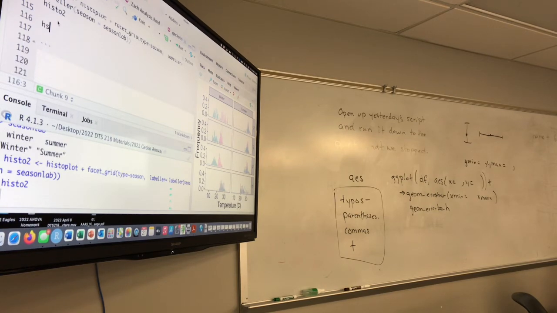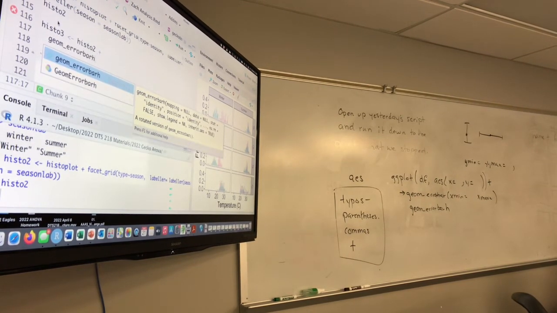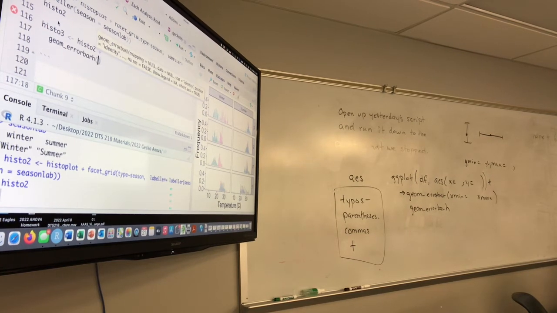We're going to make histo3 now. This is another graph that we're going to generate. It's going to be made up of histo2, but now we're going to add things to this. And what we're going to add is geom underscore error bar h. This is going to be a horizontal error bar.